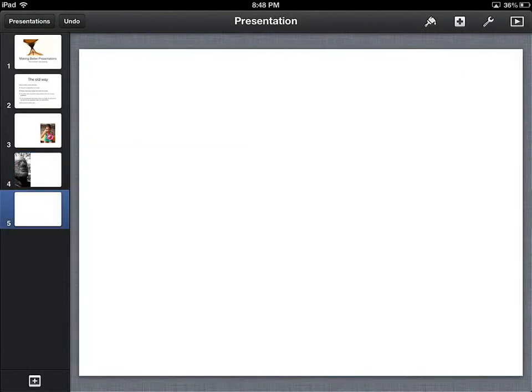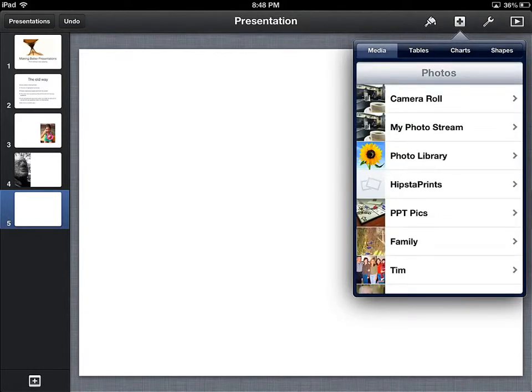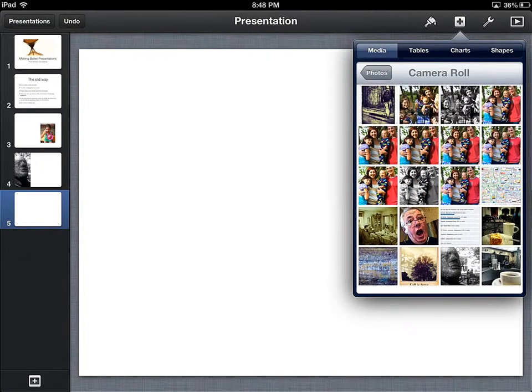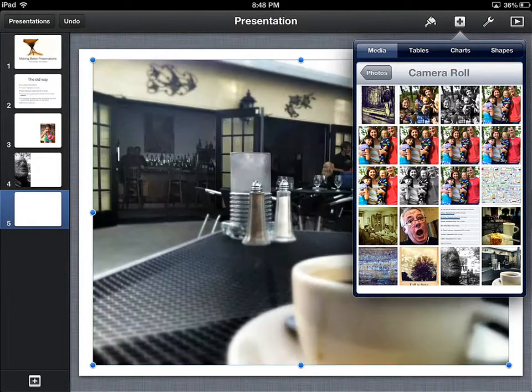Another way to do this is to insert a picture. Let's go back again and let's insert something like this picture.